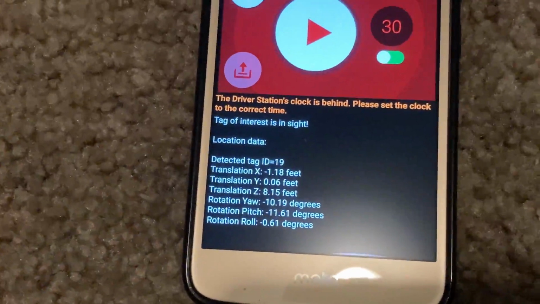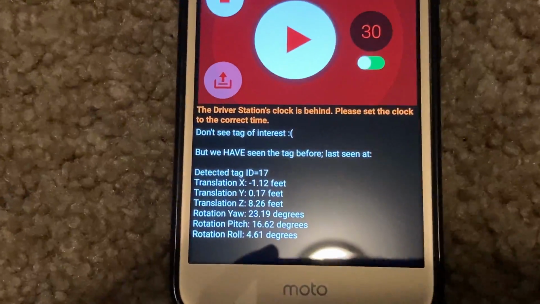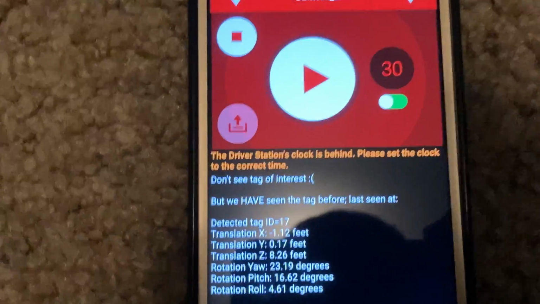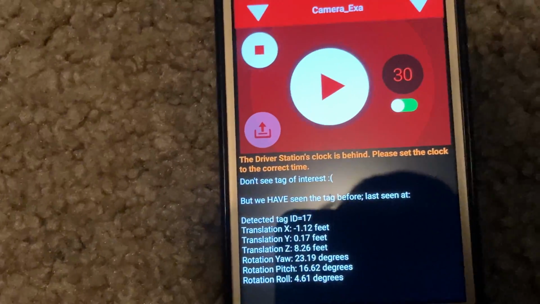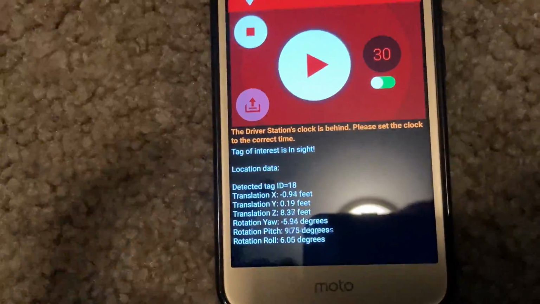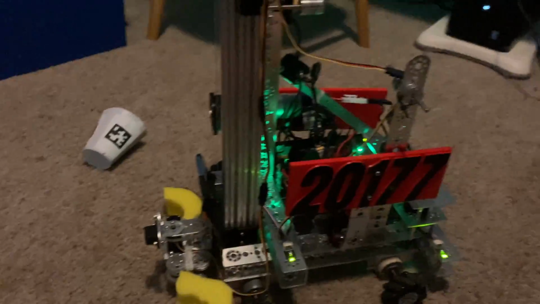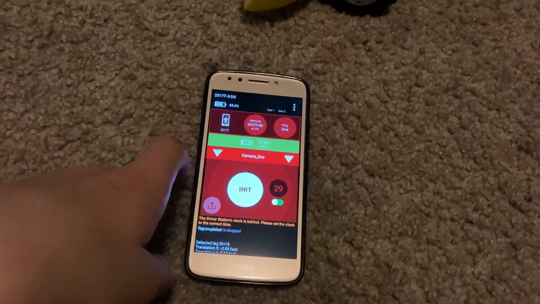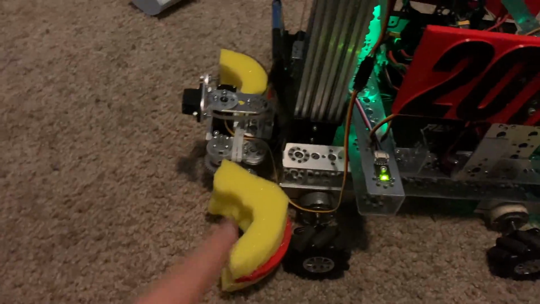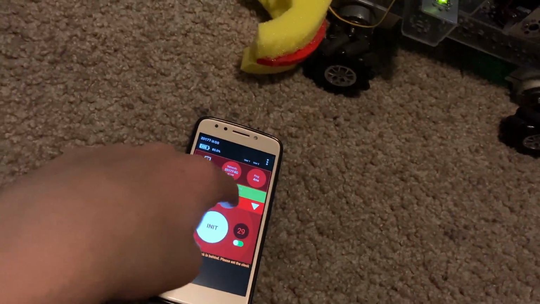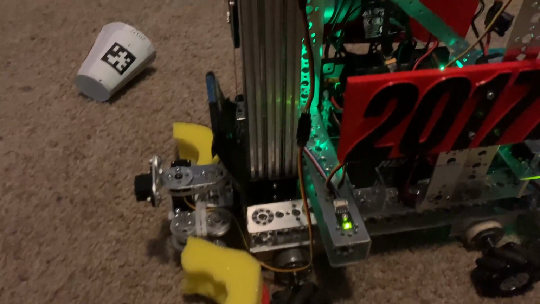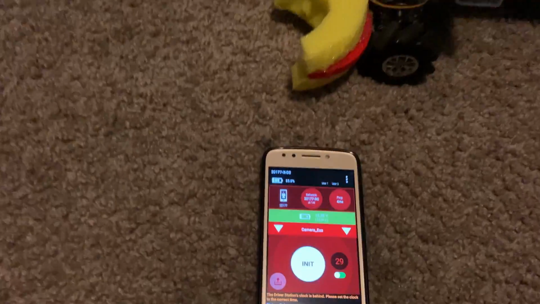Okay, so now it says 19, but we're going to switch it to 17 actually, tag ID 17. I'm going to switch to 18 real quick, like so. Yep, okay, now it's 18. So right there, 18. It pretty much works perfectly. Again, we don't actually have any code written, so if I initialize this, nothing's going to happen. But if you had code written and you initialized that, it would do whatever you want it to do. So anyways, thank you for watching this tutorial, and bye.